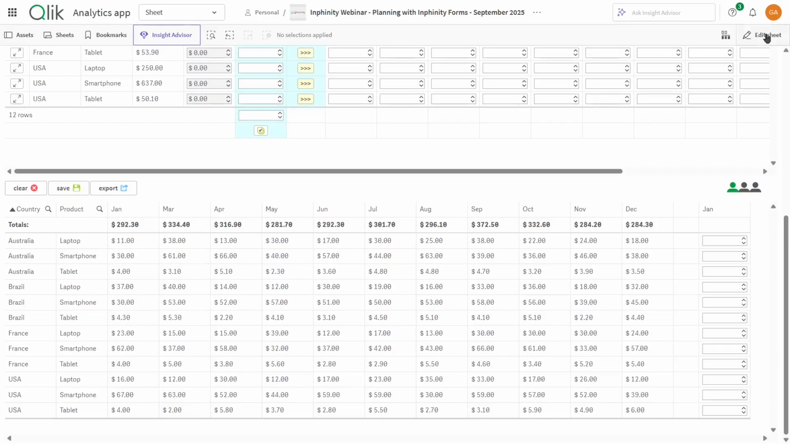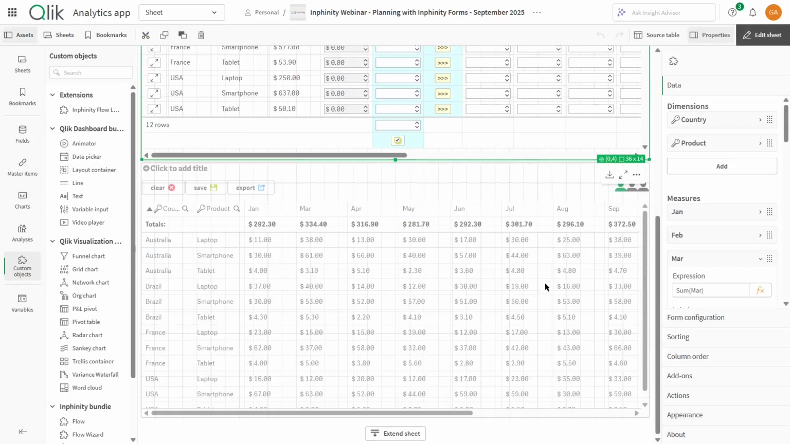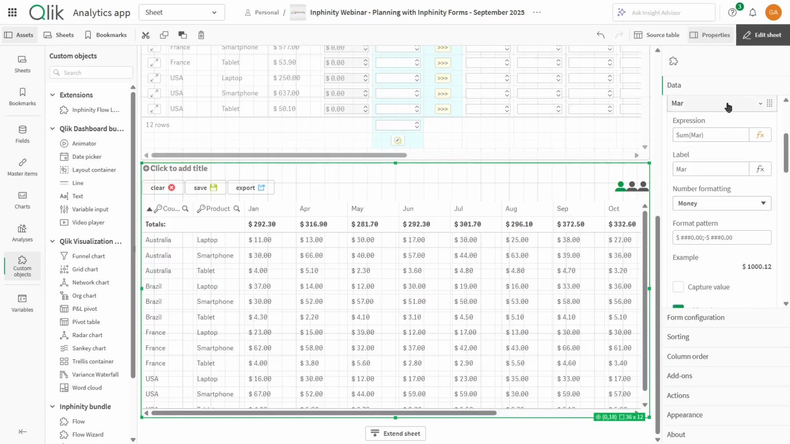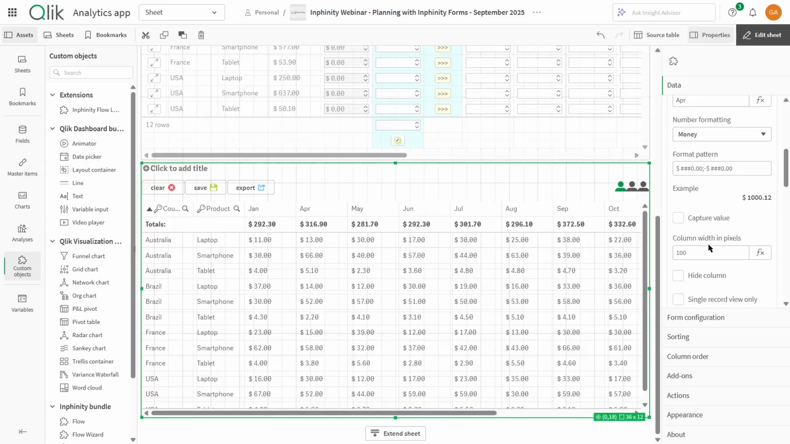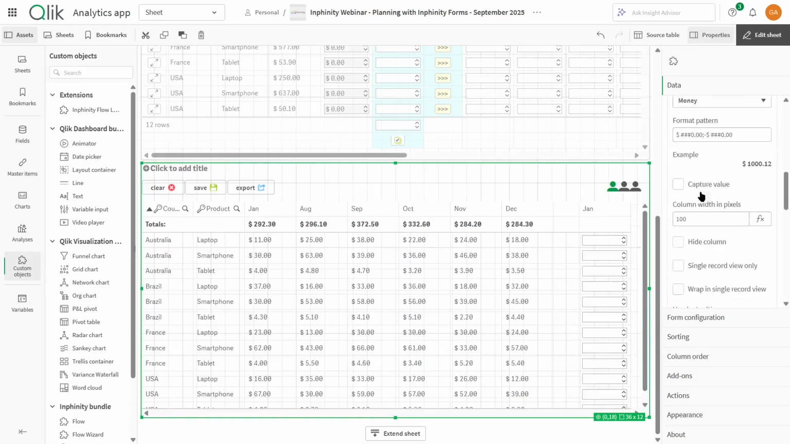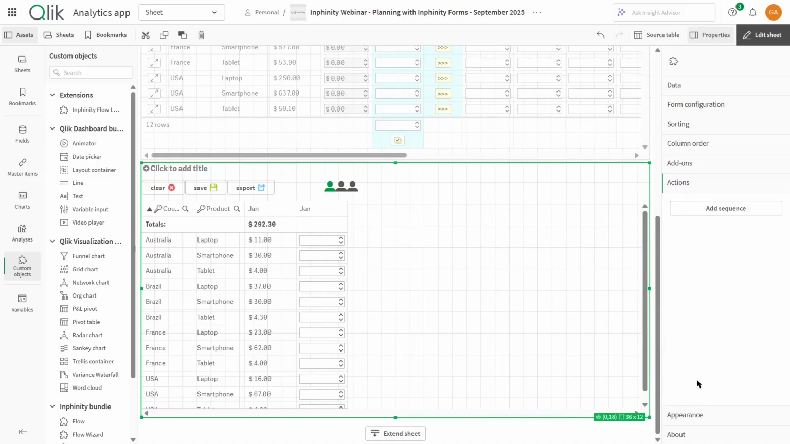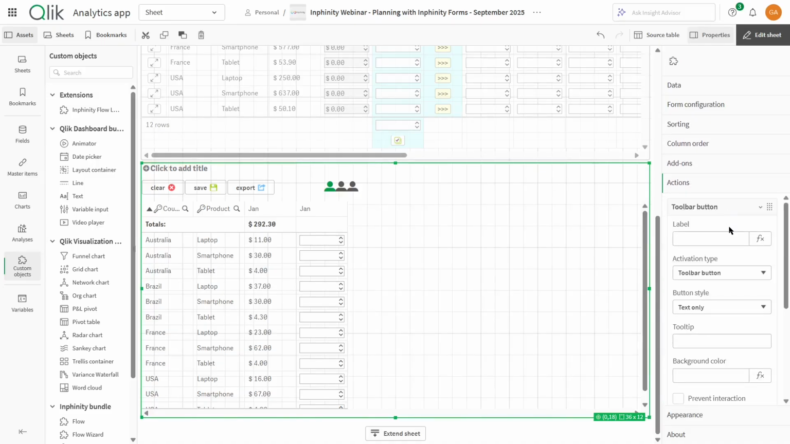Now going back to our example here on the bottom, I will now hide all these columns and just leave January so we can continue. Okay, so now we have the last year January and the editable January, which will be our budget. And the next step is to create an action button. We can go to Actions and add a new sequence.